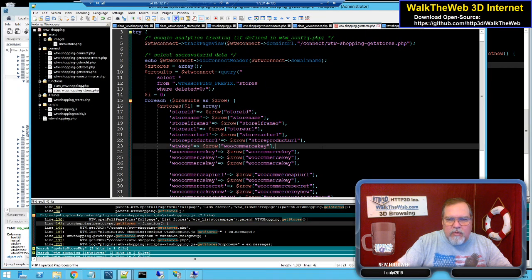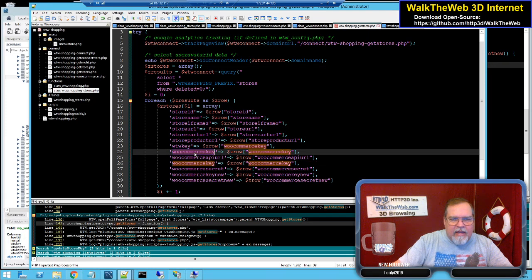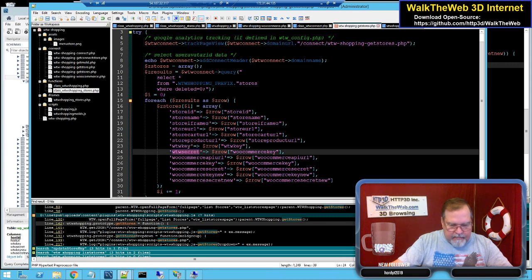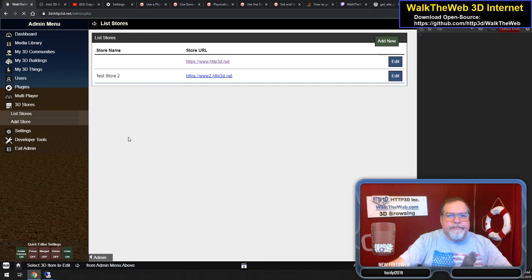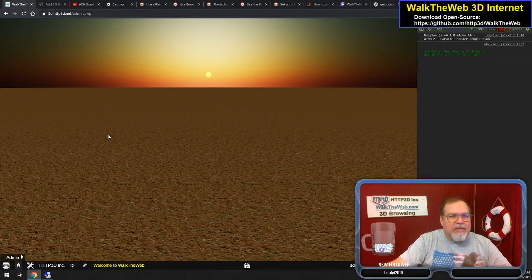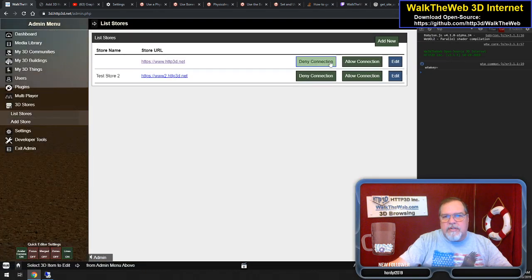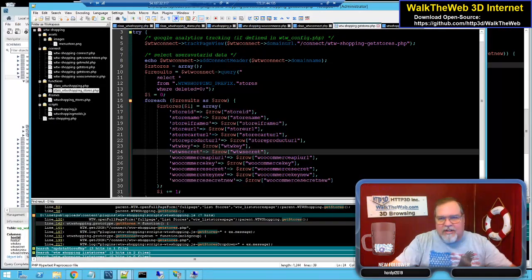We already added the new down there. So we have WalkTheWeb key and WalkTheWeb secret. Now we'll have a value there. Okay, let's return them with the rest of that. Once that undefined, that wasn't a blank, obviously. So 3D stores, list 3D stores. Okay, allow and deny connection. We should put them in the other order. Just a little house cleaning.